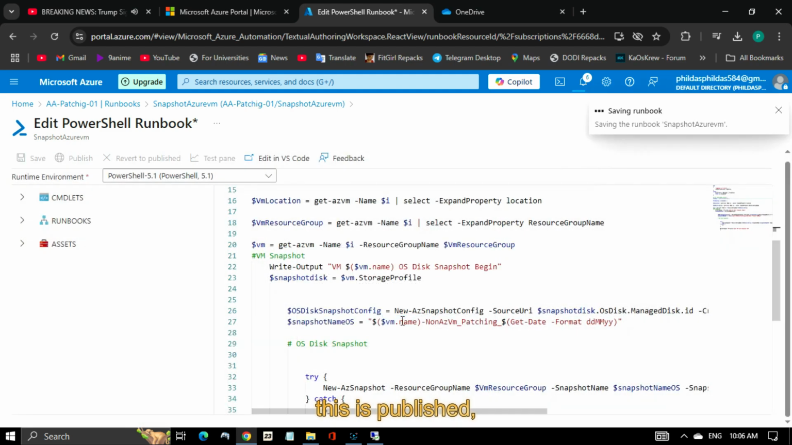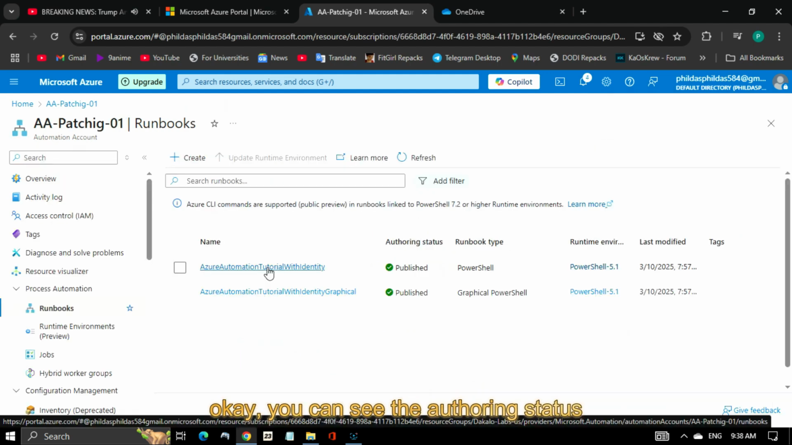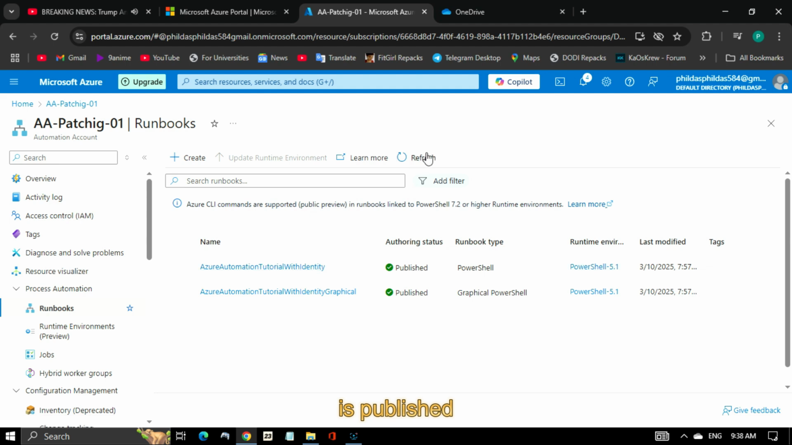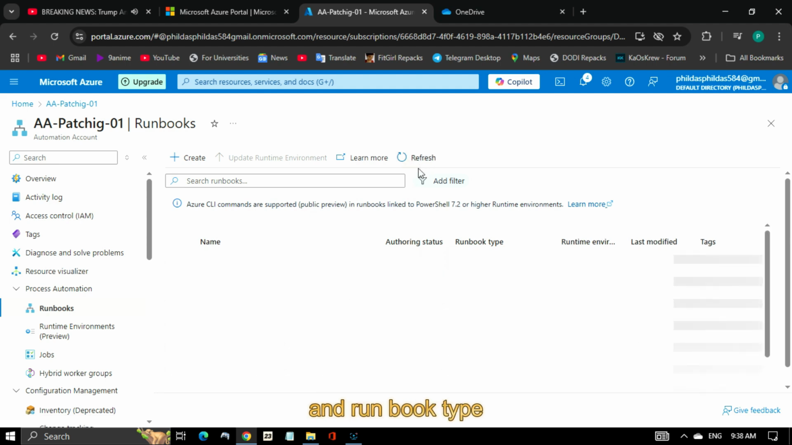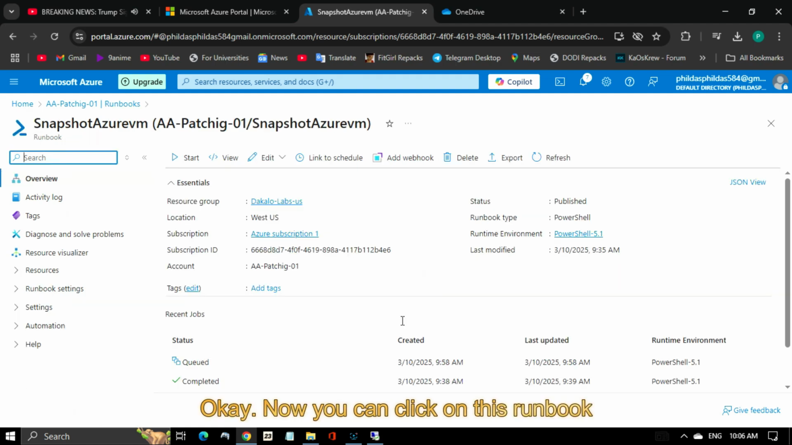Once this is published, you can see the authoring status is published and the runbook type is PowerShell. Now you can click on this runbook. Here you can just click on start so that the script will execute.